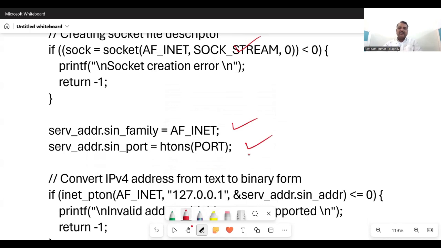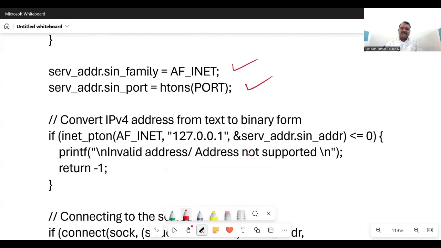Then port. Okay. Again, whatever we have done in your server, we are going to do the same. This is interesting here now. See, 127.0.0.1 is the address of the server onto which I want to connect. So your client wants to connect to this IP address, so we need to specify this IP address, and this is a functionality, right?